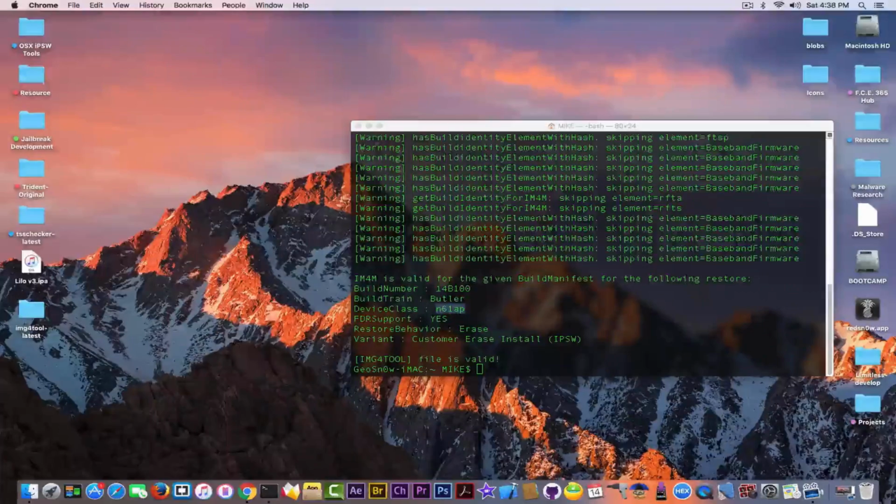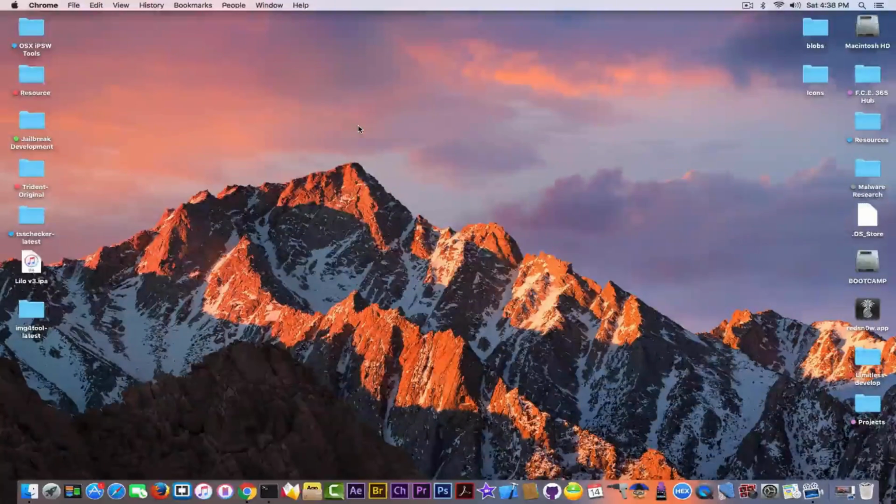So this is it, guys. As you can see, this is how you check your blobs. I really hope this helps you. Make sure you actually verify your blobs and keep them safe.